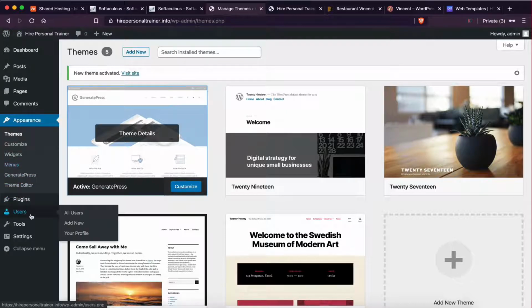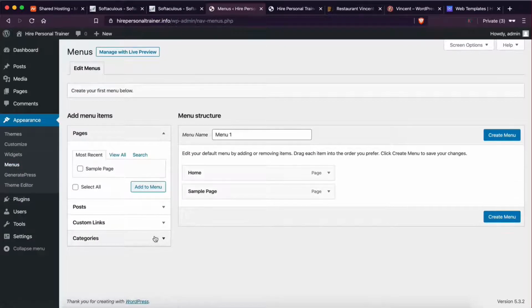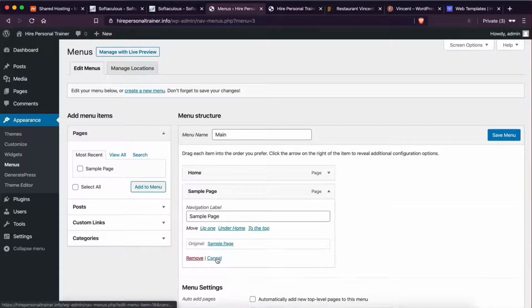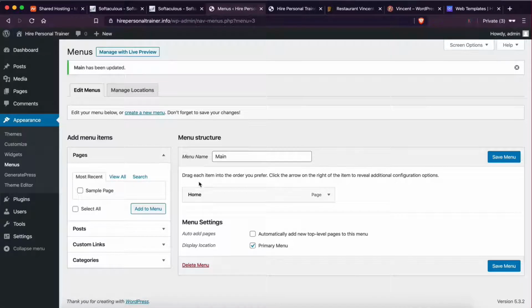The next thing we gotta do is go to menus here, and this is where we're gonna be creating our primary menu. I usually like to call this main, create menu. And I'm just gonna delete this sample page here from the menu. So now we currently only have home.